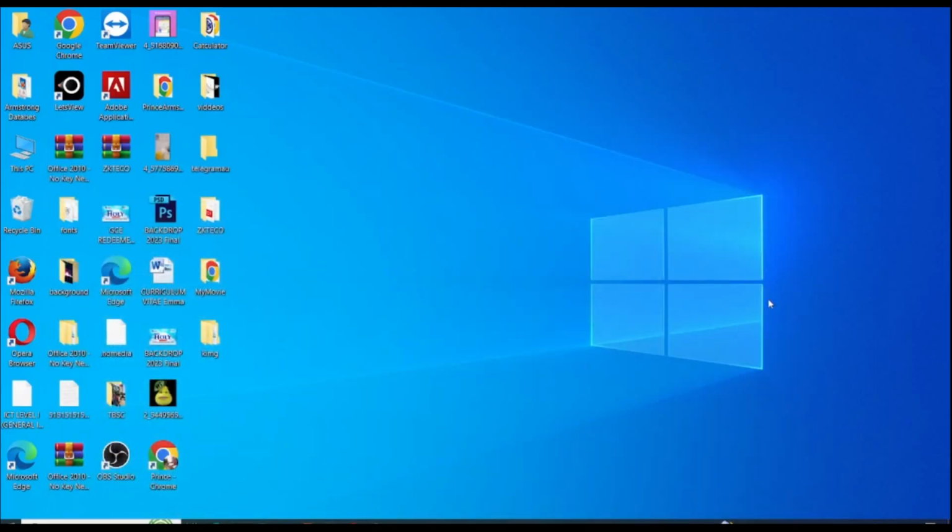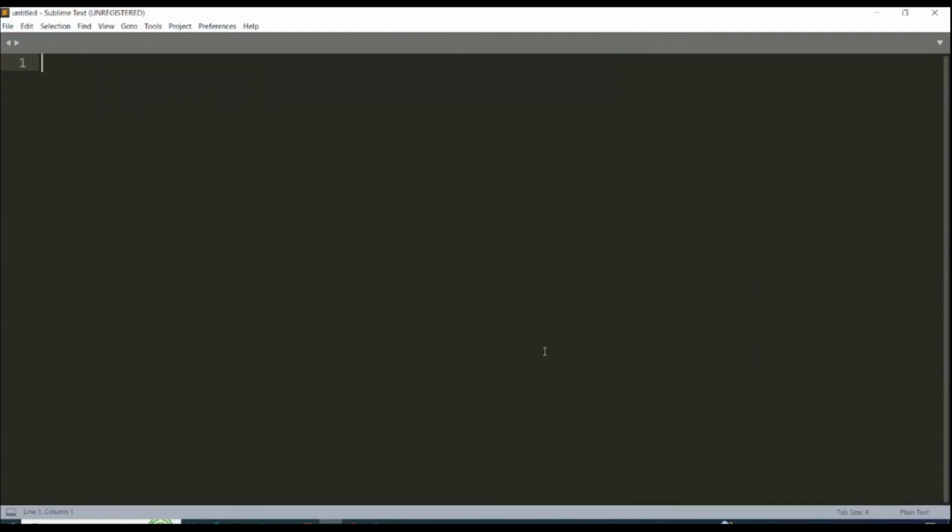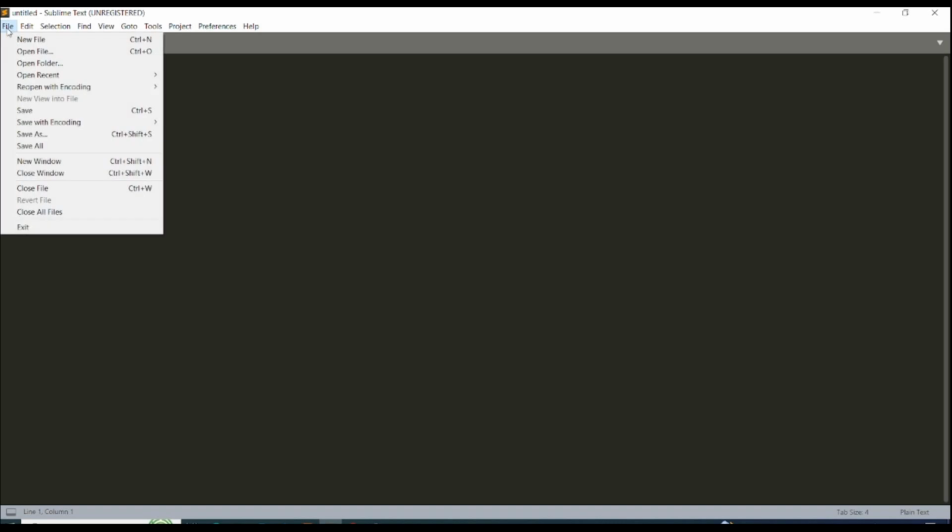To get started, I need to open my Sublime Text. So as you can see, this is my Sublime Text. Remember, I taught you that anytime you want to create your web page, it is advisable that you save your web page before you begin. In this segment we are going to look at how to use HTML and CSS to create animation scene. So let's begin.